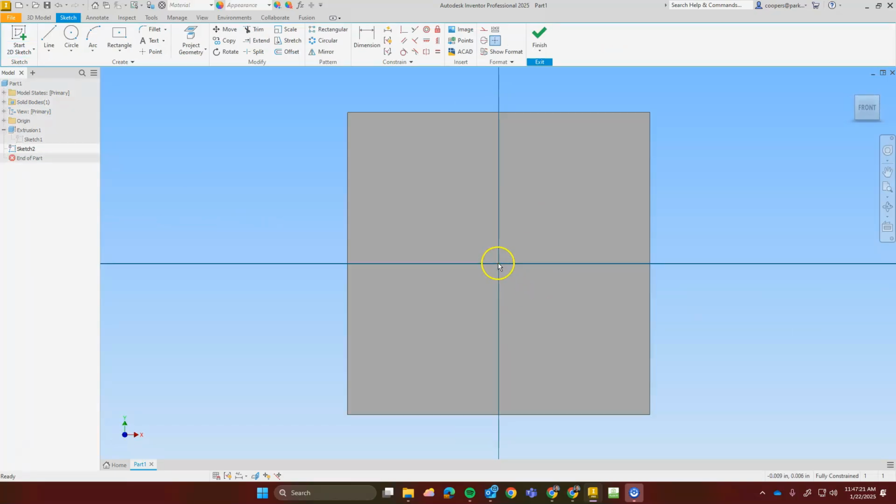And what shape do I want to draw? I want to draw a circle. So up here is the circle tool by the rectangle tool. And I'll click circle, come down, center it perfectly. Click once, drag out, click again. And I need to tell it what size the circle is.